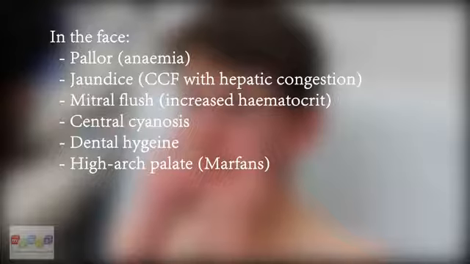Check for central cyanosis, dental caries, and a high arched palate indicative of Marfan's. Okay, you can let go of them now. And you just open your mouth wide up, open for me. Say ah, and then stick your tongue out, and to the roof.